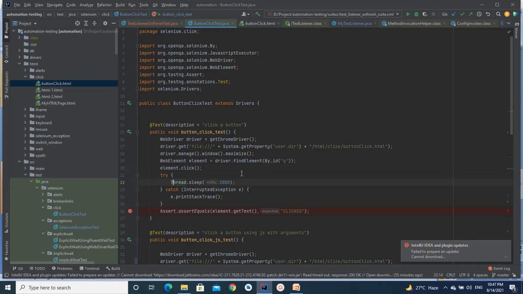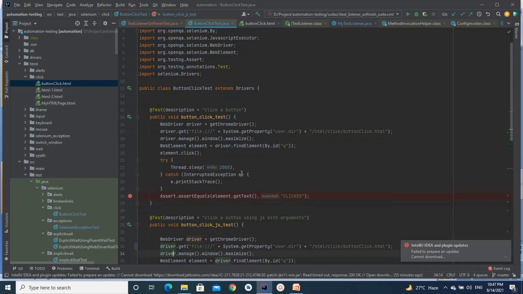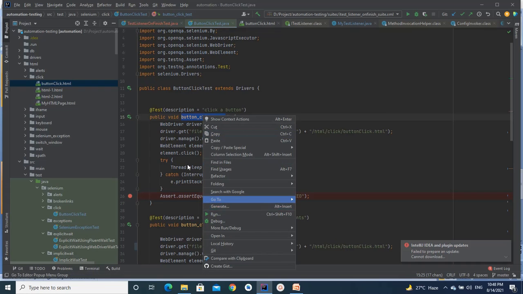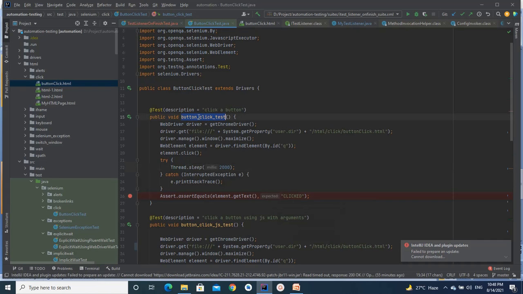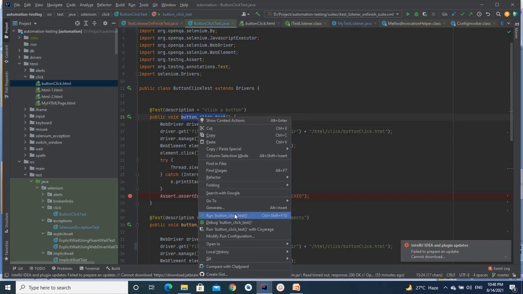Once that button gets clicked, the label will change from click to clicked. The same label we are going to verify, whether the label is changed from click to clicked. Once clicked, I'm getting the text. Obviously after click, that text will be clicked, and my expected value is clicked. So obviously both will match, and the test is going to pass. Let's see how it works. We'll try to run this and see.